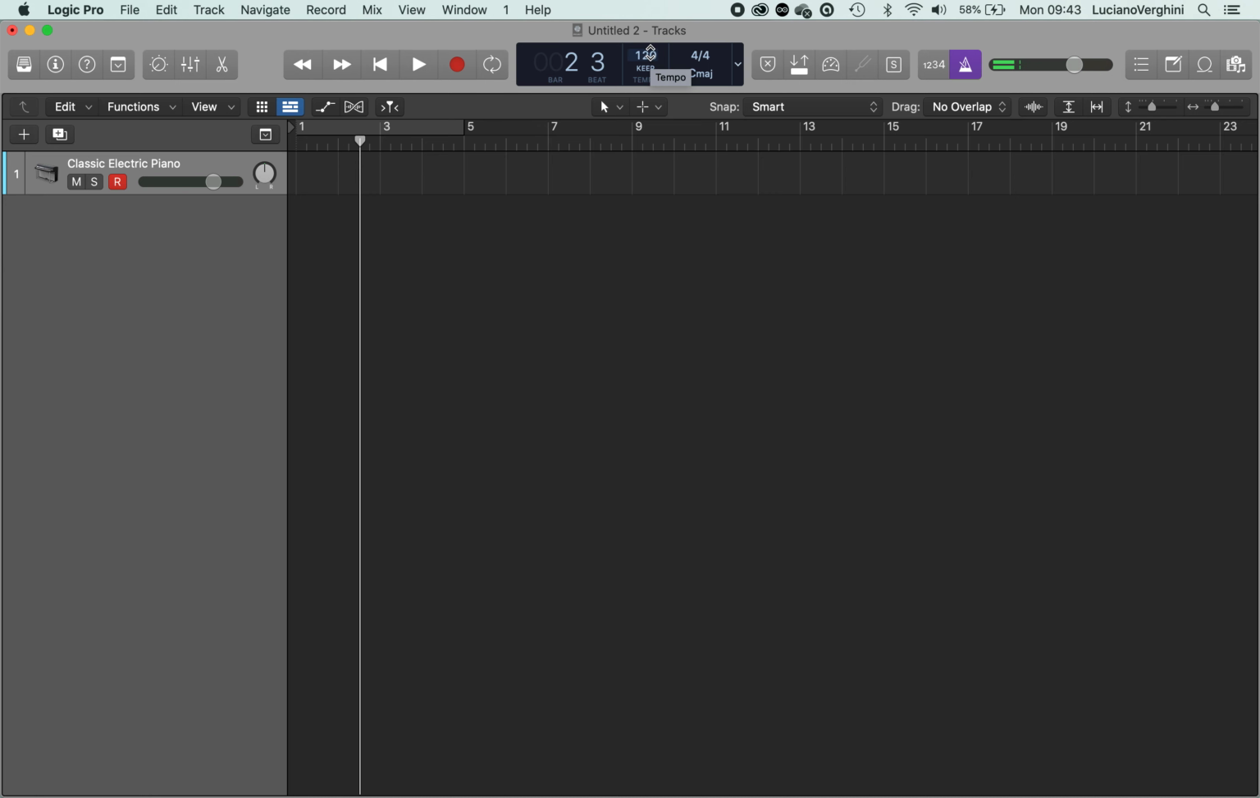And if I want to change the tempo, I can click and drag here, or I can double click and type it in. And that's how you set up a basic rigid tempo for the whole project.